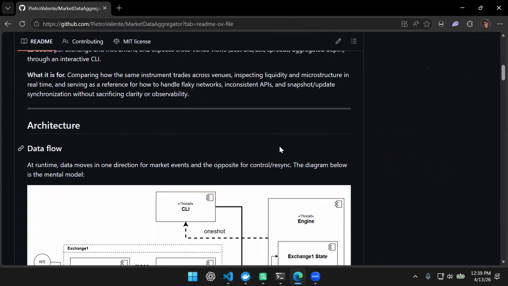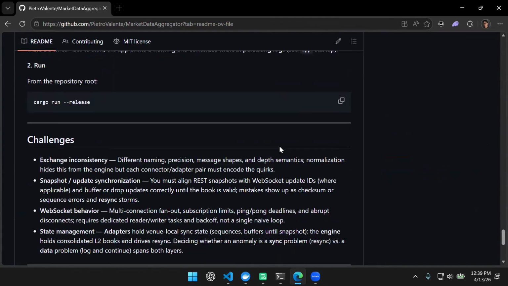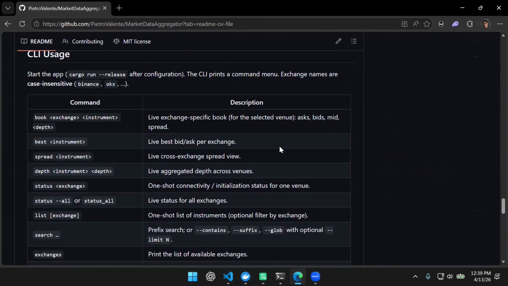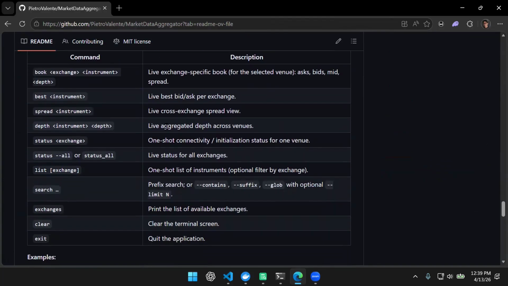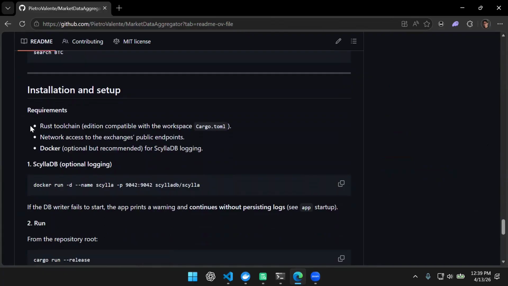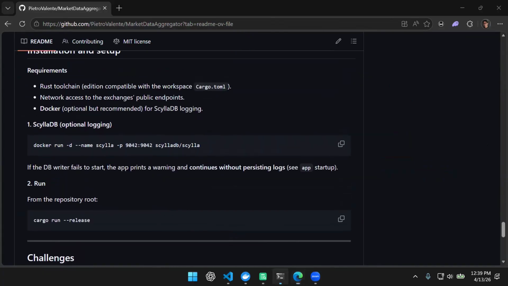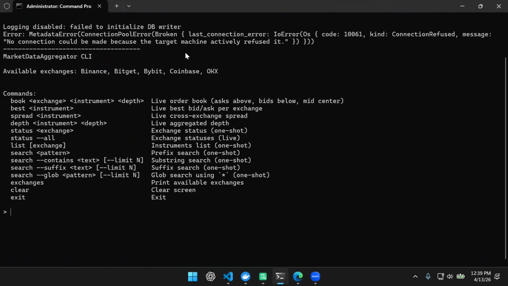Okay, let's go now directly to the terminal. Just to give you an overview of what we will do today, I will show you the CLI usage, and right before that, also really quickly, an installation and setup section. So if we go to the terminal and try to run it, the application will start.